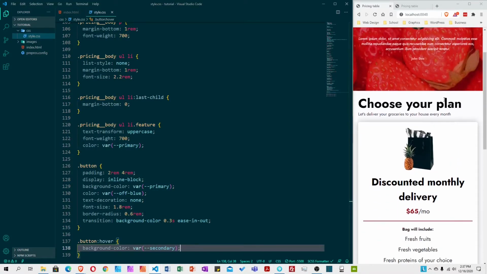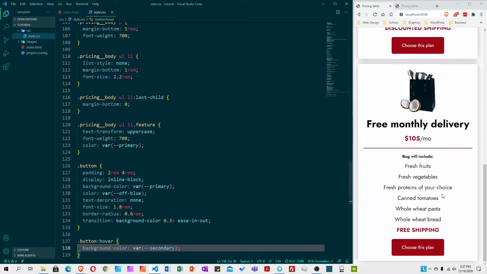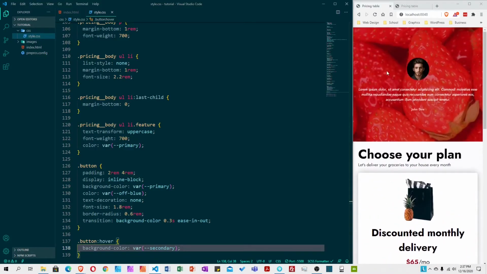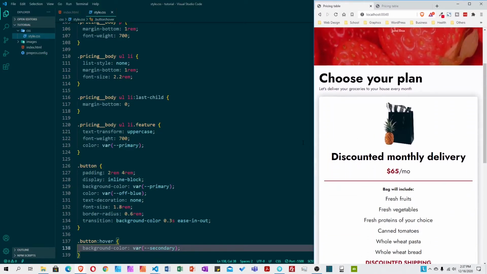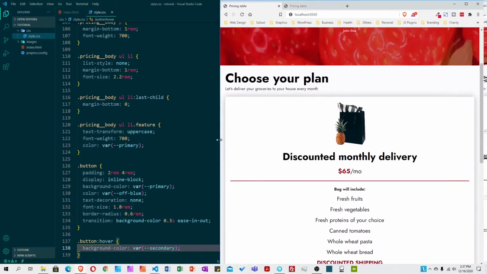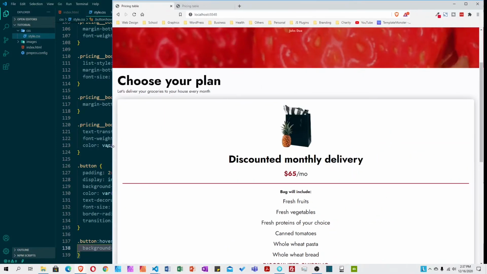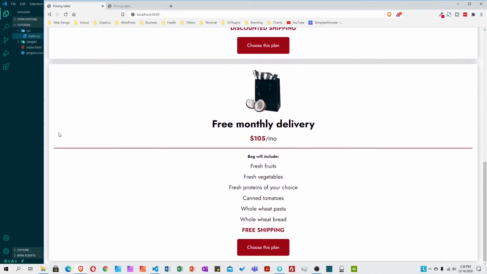So this is the pricing table, as you can see, and these are the mobile devices. Let's see what happens when we start stretching it out. As it gets bigger, as you can see, it's all getting bigger. Now we need to change because we don't want it to look like this on larger devices.